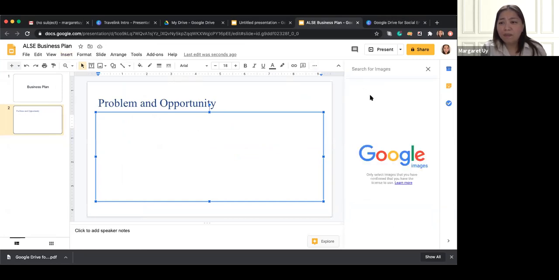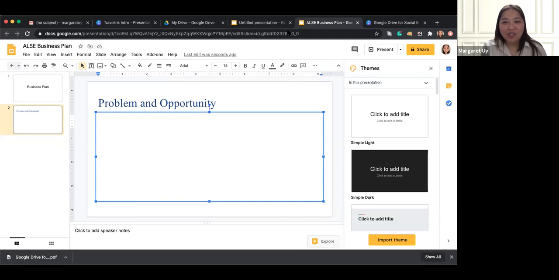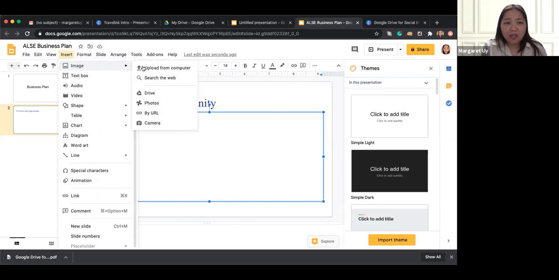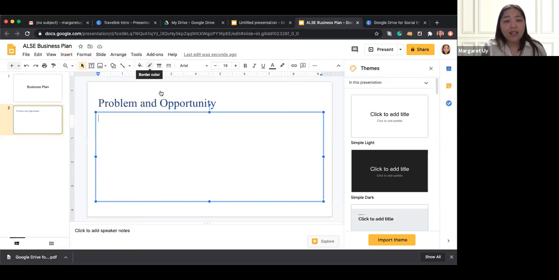Kasi pag search the web na naman po tayo, kumakain ng tag dito, ng internet. So let's just say that I have it in my computer. So upload from computer. Okay, so baka makita niyo yung mga pictures ko dito. Pero wala pong malaswa dyan.